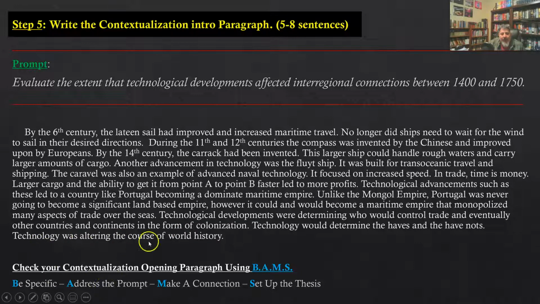Did I address the prompt? Heck yeah, I'm talking technology. I'm talking interregional connection. Did I make a connection? Yes, absolutely. That's why I repeated myself a few times. I stayed within the prompt. I'm not going off on a tangent. Did I set up the thesis? Heck yeah, I did, because it sets up the thesis.